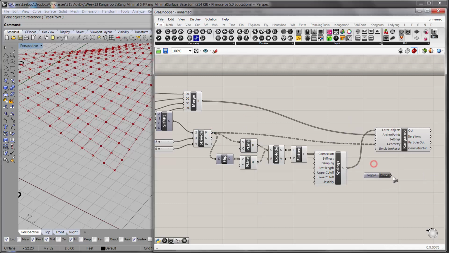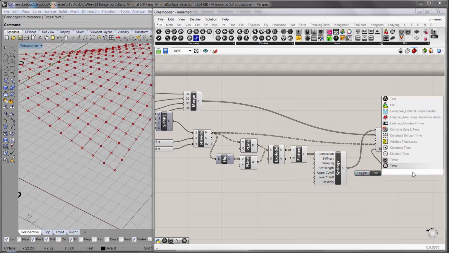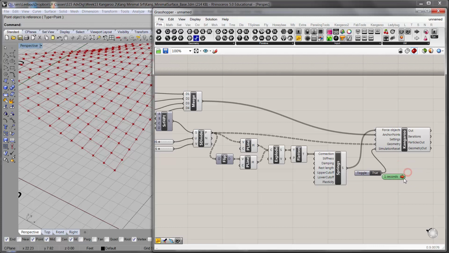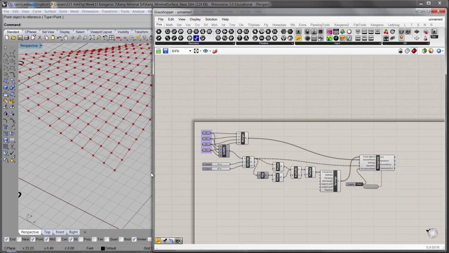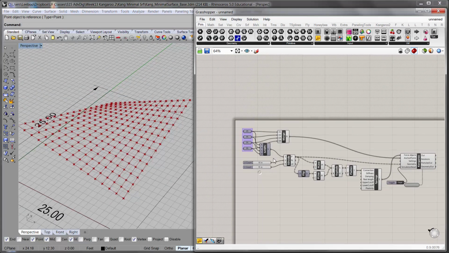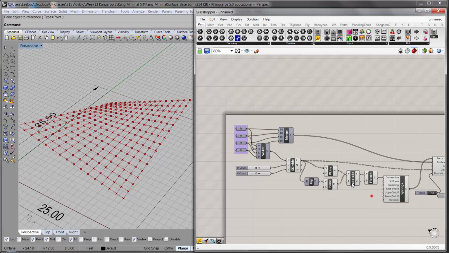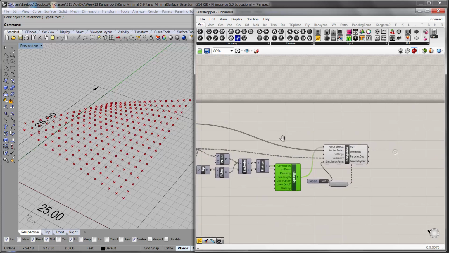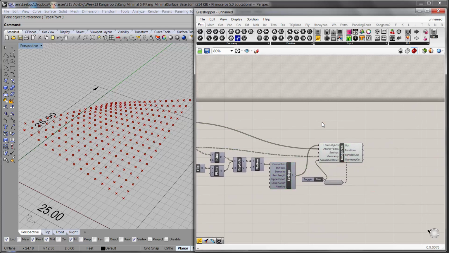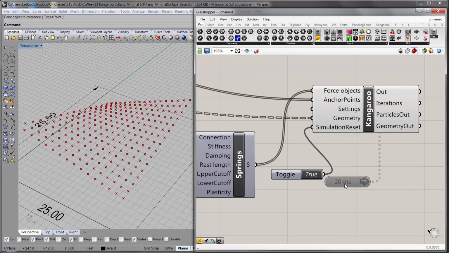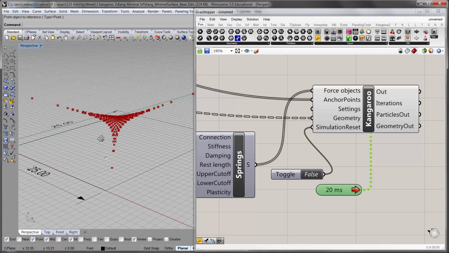We need a Boolean toggle and a timer. Right click, set interval to 20. All right, so that's more or less it. I'm going to hit Control Q to hide most of the unnecessary stuff. Activate this, and all right.